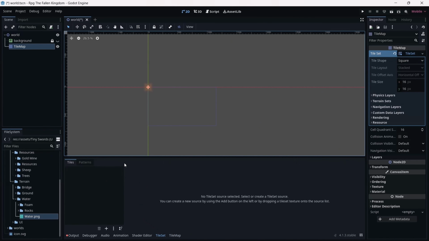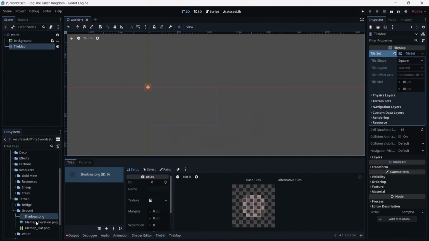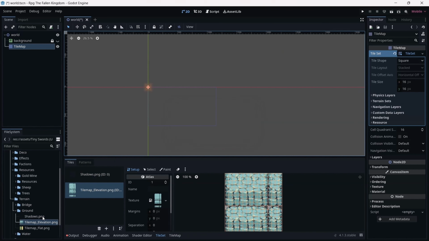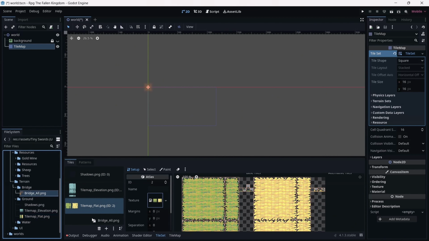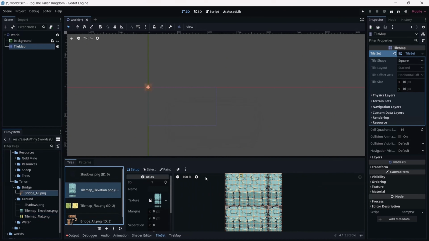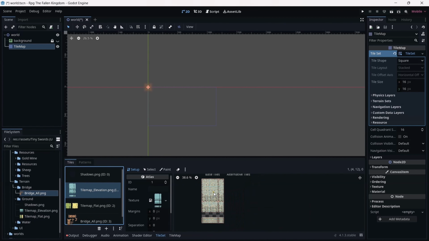Now, go to the File Assets, in Terrain, drag and drop the images as I do on the screen. We are going to use a Shadow Tileset, Grass Tileset, and Bridges Tileset. When you drop them, just confirm by clicking OK. To move your tileset image, just maintain the right-click down and move it around.